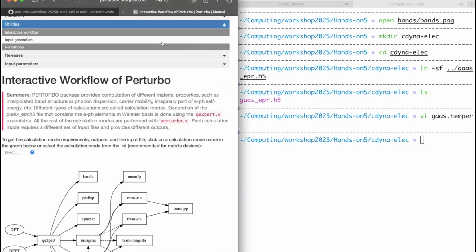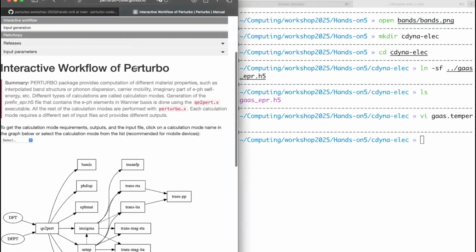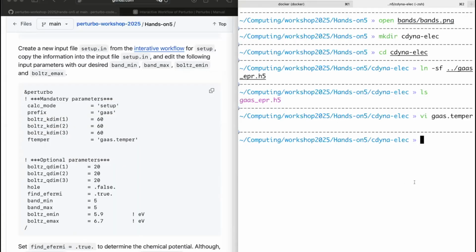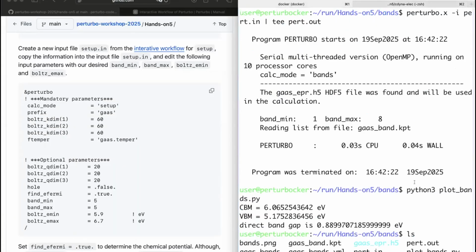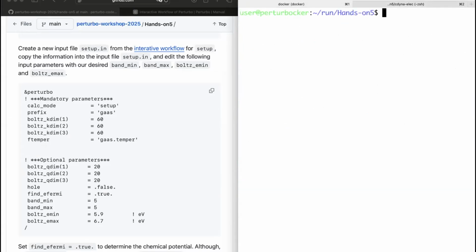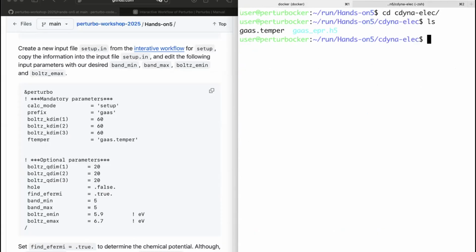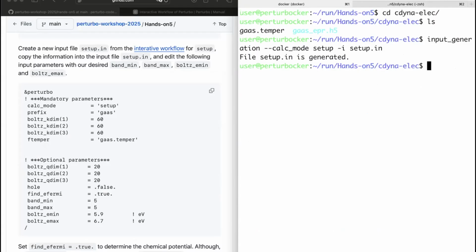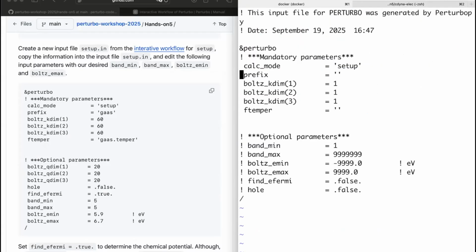You can use interactive workflow on Perturbo website under utilities, or since we're already in the Docker, we can use input generation. So let's go back to hands-on 5 and see that at ELEC. We can use input generation with calc mode equals setup, and I want to name my file setup in, so this is what I'm typing. And now we can modify the setup in. So this is the standard generation, but we want to put our prefix here, and we want to specify a grid.